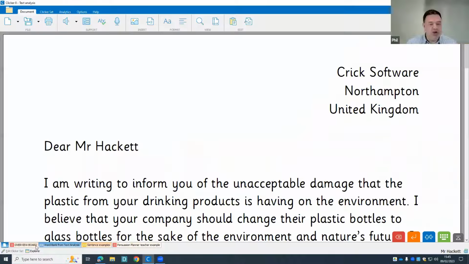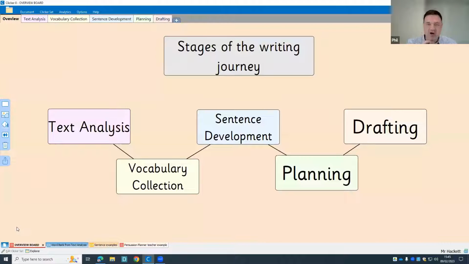So if we start with our overview board, perhaps you can talk us through the outline of the writing journey as you delivered it. Yeah, absolutely. So this is something that I typically would have done with my class over a series of days or even potentially weeks, because it was really important for them to develop the skills and the understanding that they needed for each specific genre that we were focusing on for our next piece of writing.